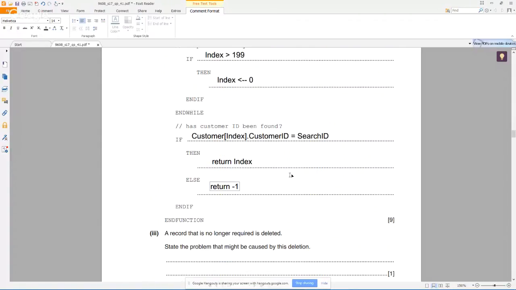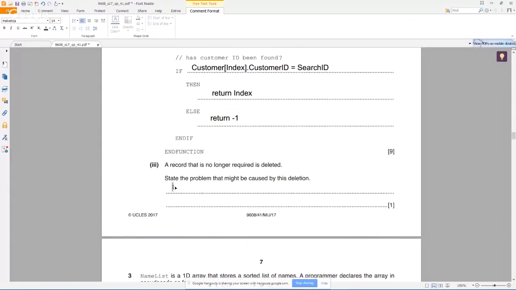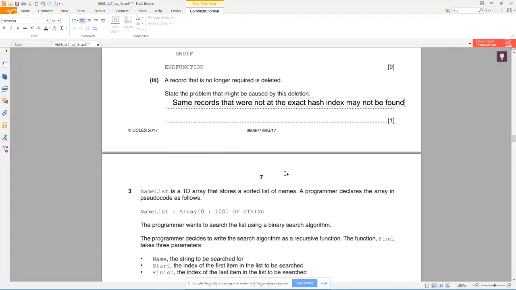So the risk here is that some records that were not at the exact hash index, that means there was a collision at the time when they were added, may not be found. Okay. Let's move on.